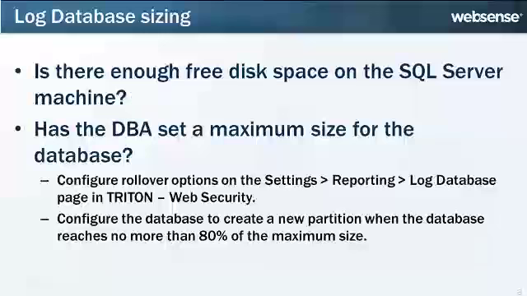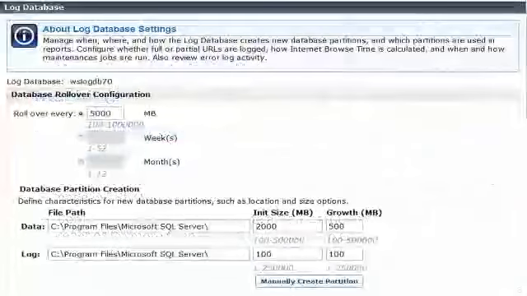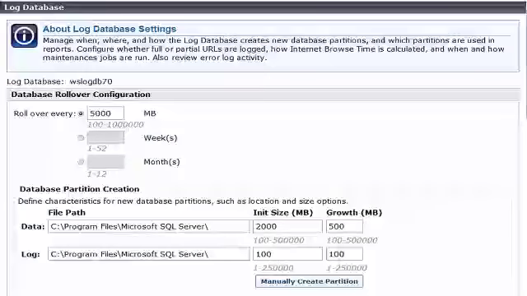If the log database has reached the maximum size allowed in your environment, find out what the maximum size is. Then use the Log Database page under Settings and Reporting in Triton Web Security to configure the log database to roll over. That is, create a new partition when it reaches about 80% of the maximum database size. In this deployment, a new partition is created when the log database reaches a size of 5 gigabytes.